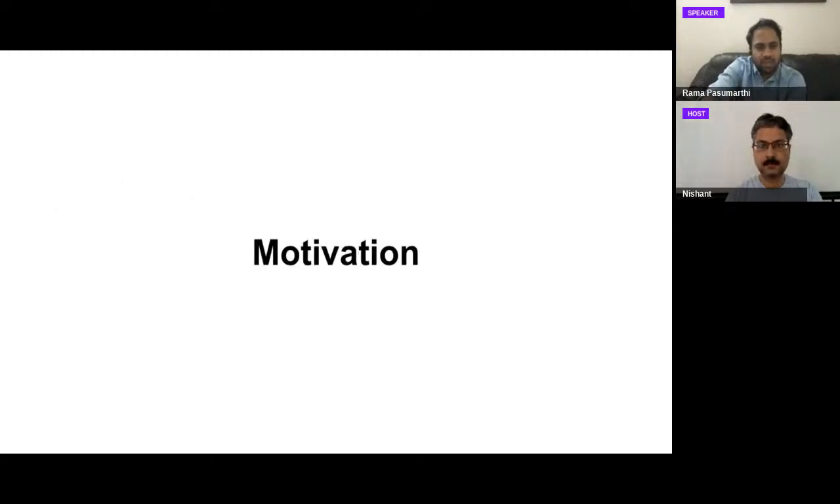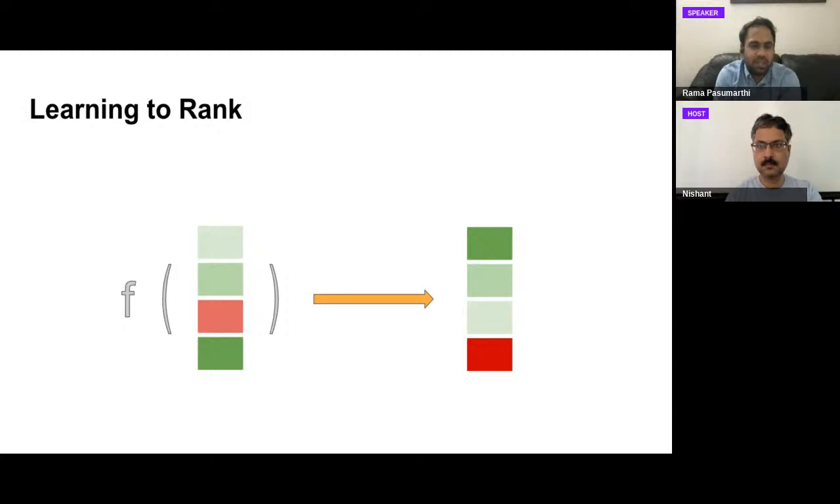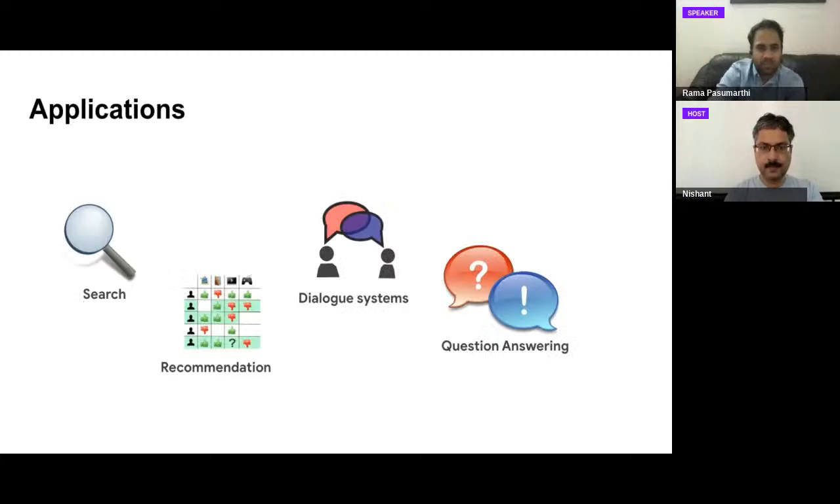So let's go to motivation. What is learning to rank? In learning to rank, we essentially want to learn a scoring function F, which can learn to reorder items so that items of the highest relevance to the user are placed at the top. So it can be seen as taking an unordered set and inducing order on it, where the objective is to maximize some notion of relevance. And this has applications in several domains like search, recommendation, dialogue systems, question answering.